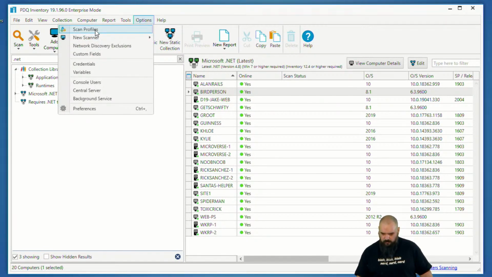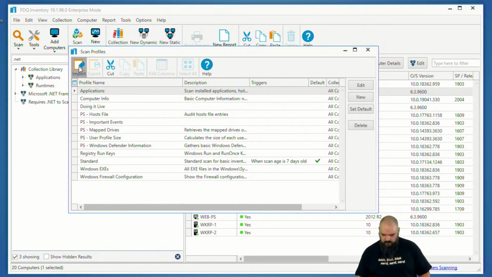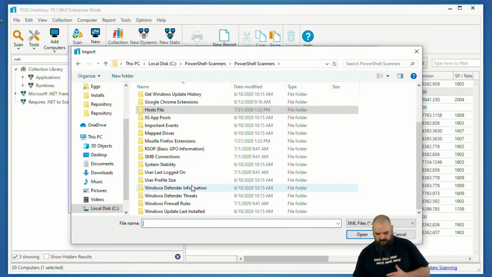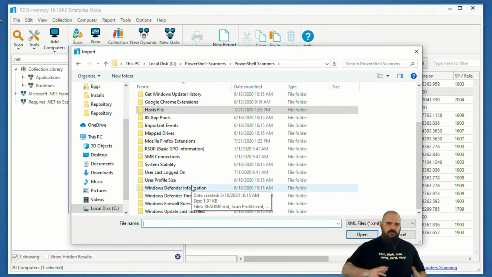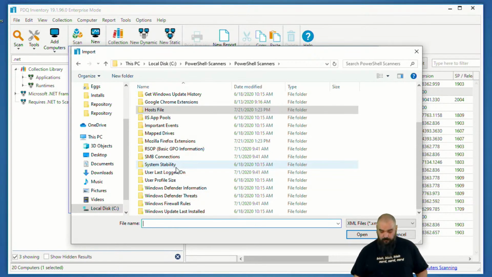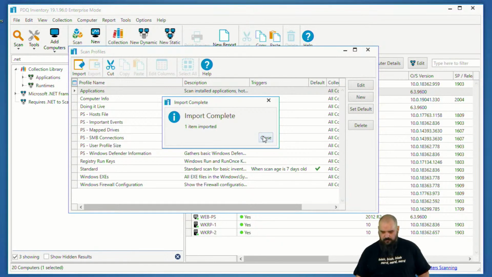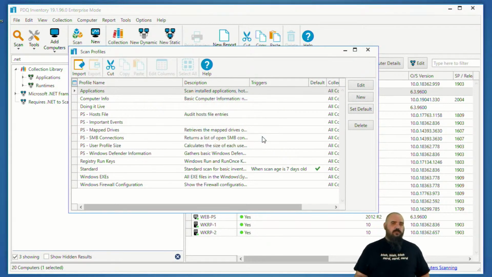So if we go to scan profiles, we just go to import scanners. As you can see, this is what we imported. This is everything that we built or was submitted by people. So like, I guess we'll do SMB connections. Can you do multiple imports at the same time? You can, but each XML is in a separate folder. Okay. If all the XMLs were moved into one folder, you could select multiple, but in this case they're separated by name.